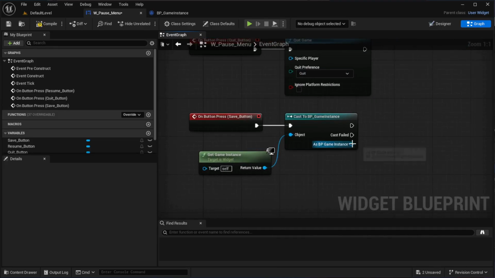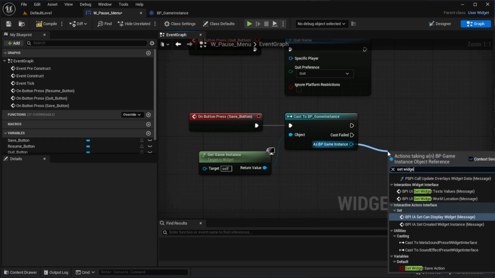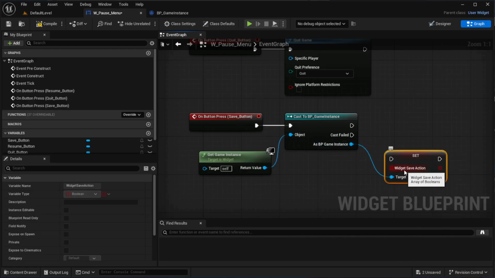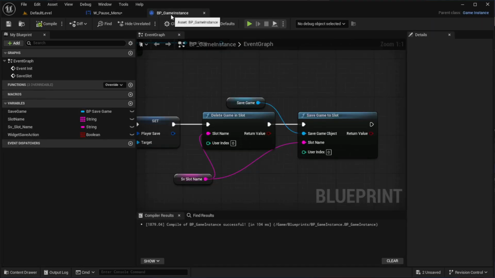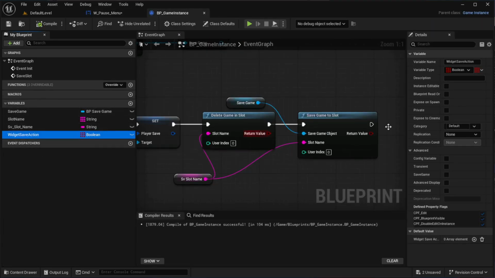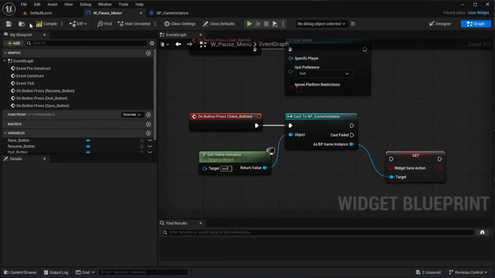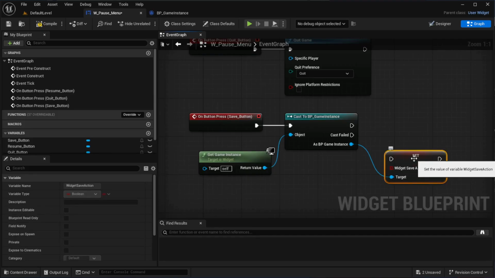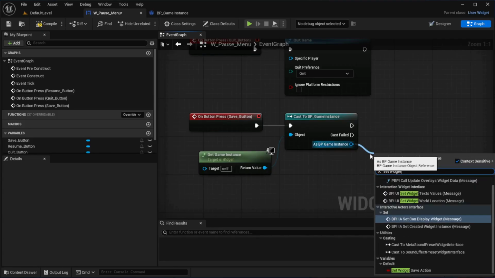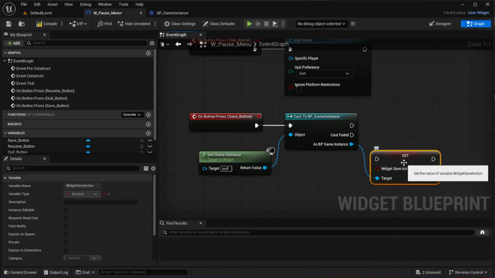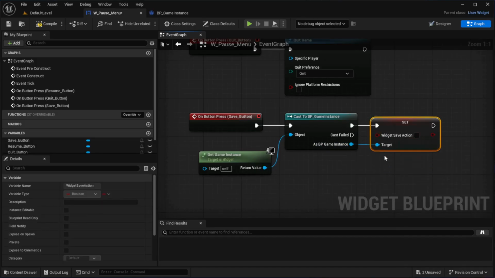From the As Game Instance, search for Set Widget Save Action, which is the variable we created. And oh, wait a minute, that's actually set wrong. If we go back to the game instance, that boolean is actually set as an array, it should be single. So if we go back, we'll delete that and bring that back in again, just so it's correct. There we go, that's it this time. Then connect that up and make sure you tick that box.